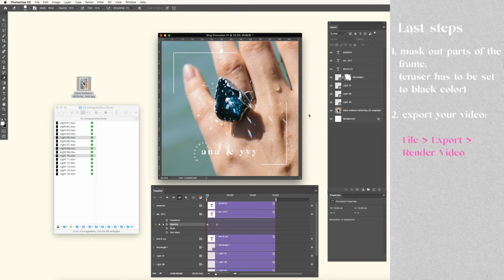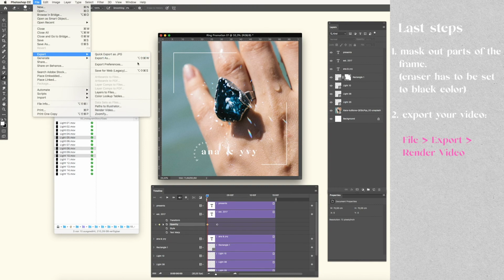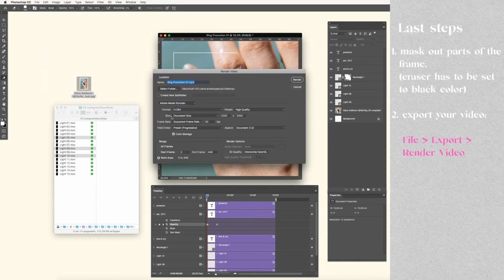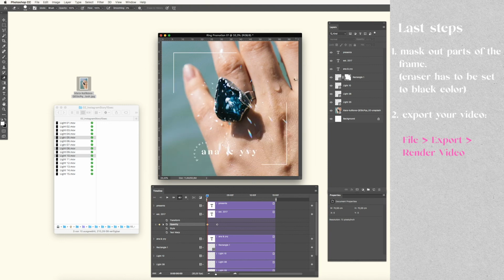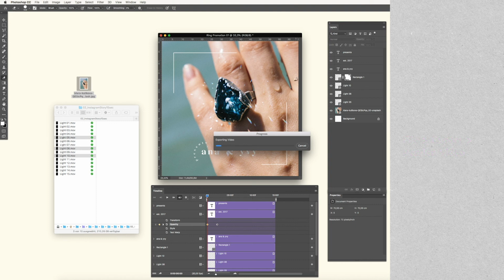So now you can export the video, go to File, Export, and Render Video. At this point you have to make sure your size is set to document size. So simply render the video. This will take a while. As I said before, Photoshop is not a real animation kind of program, so it sometimes struggles a bit with this whole video thing, but you can also make the same effects inside of Premiere or After Effects if you like.